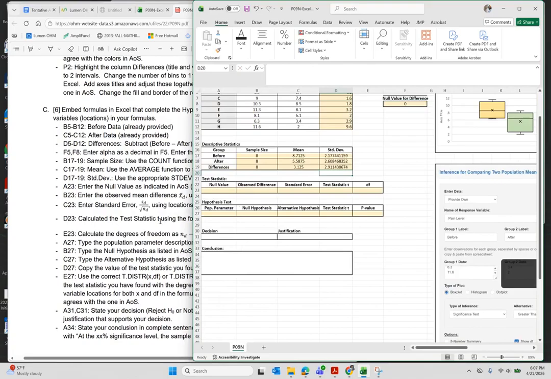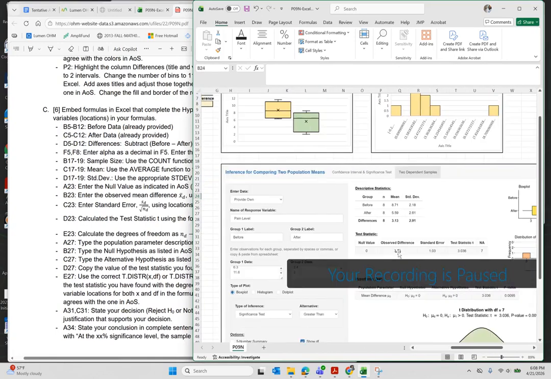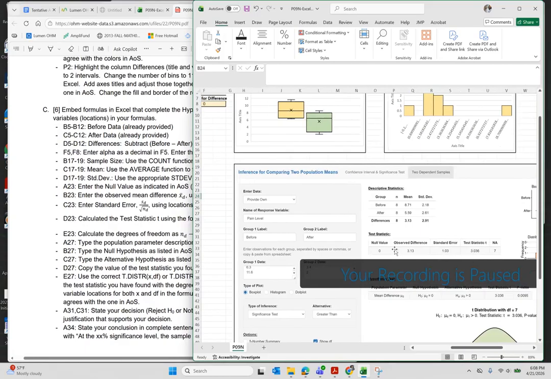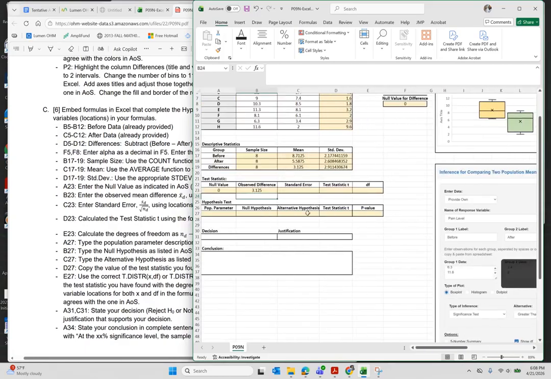So the null value, if you remember, was entered up here by the user in F8. The observed difference equals the mean that we found of the differences. So it's this location, 3.125, matching what artofstat was giving us. Artofstat rounded a little further.